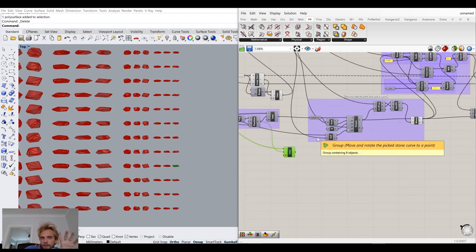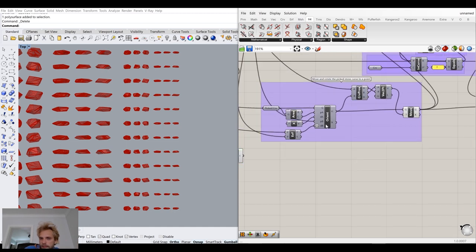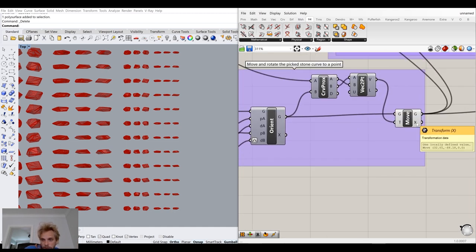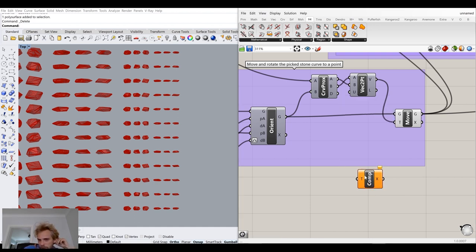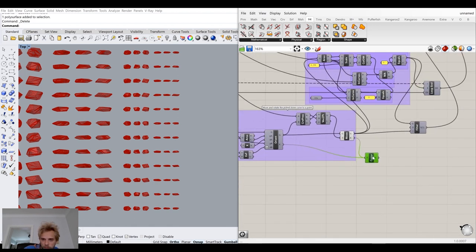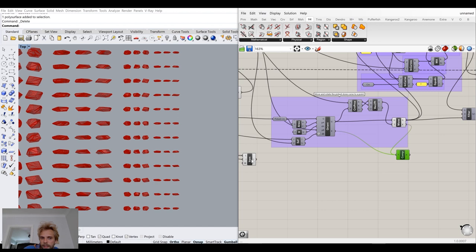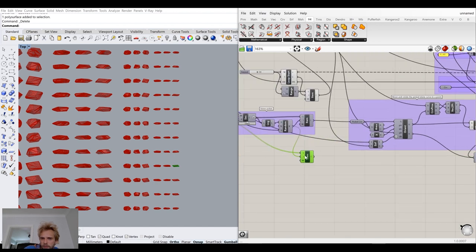And remember where we used transforms? We will do the same thing because this is a transformation and this is a transformation. But instead of doing transform two times, we will combine those two transformations from orient and move. And to combine them, I will use compound two transformations, which basically just adds them up, and holding down the shift key, I will connect both of them into one transformation, like so.